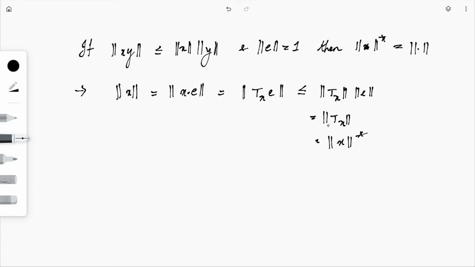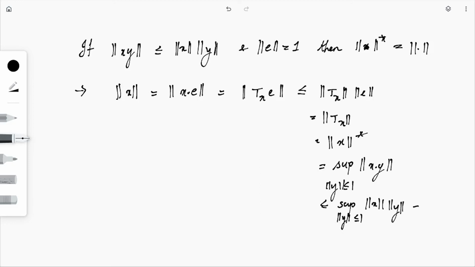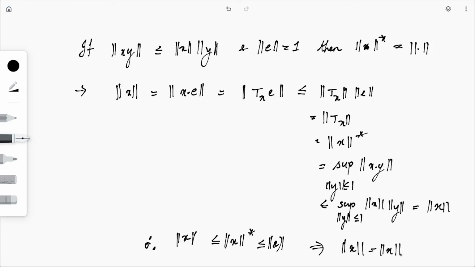And now let's see what is the definition of norm tx. Norm tx is nothing but supremum norm x dot y, where norm of y is less than or equal to 1, and this is less than or equal to supremum of norm x into norm y, because we are given the condition that norm xy is less than or equal to norm x into norm y, where norm y is less than or equal to 1. So this is nothing but norm x, right? So therefore what do I get? I get norm x is less than or equal to norm star x is less than or equal to norm x. So this implies they must be equal. So this was an arbitrary x, so hence these two are equal.